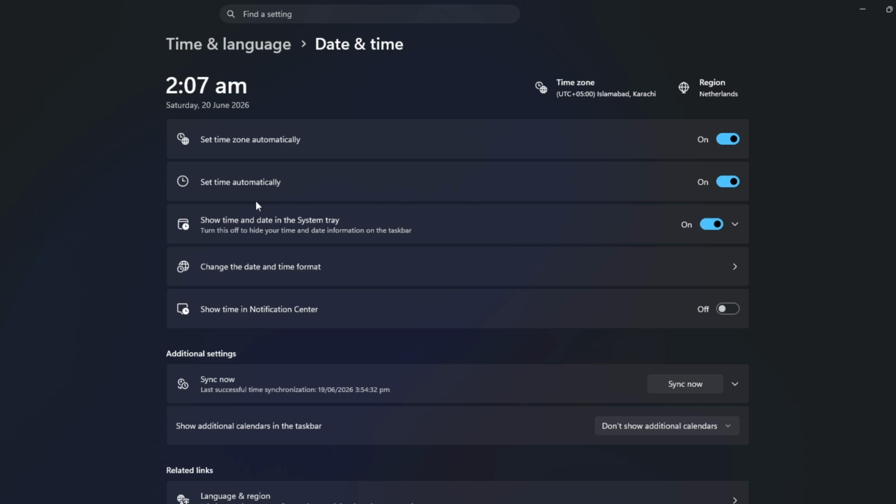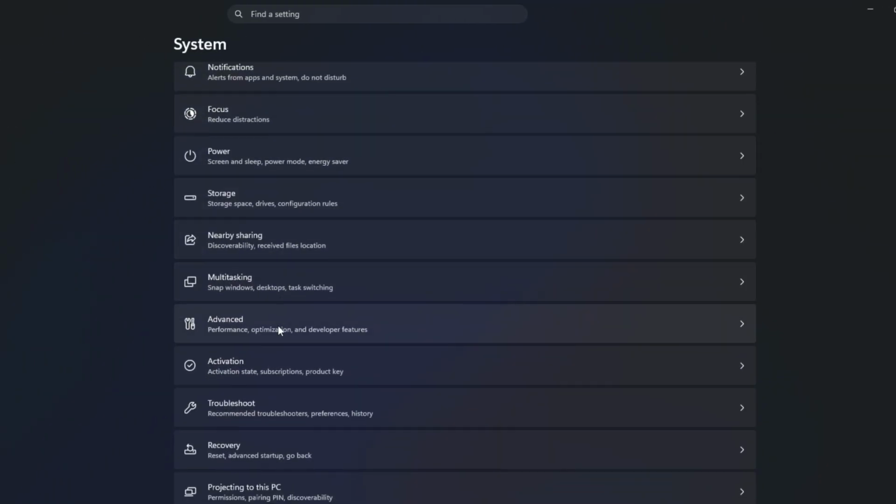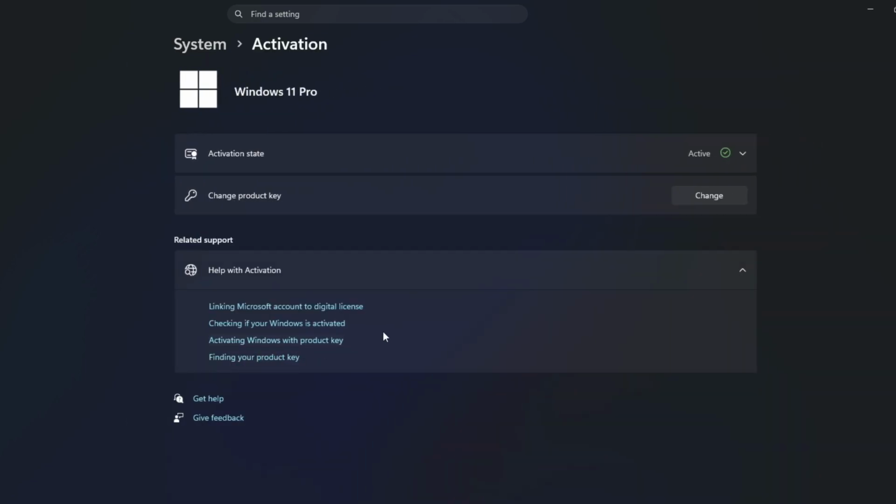Now go back to Settings and click System on the left side. Scroll down and open Activation. Here you can check your activation status. If the activation section is closed, click it to expand and view more details.